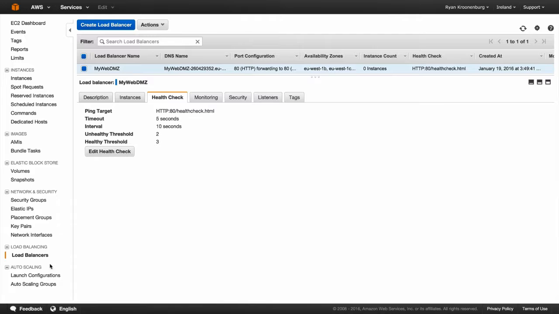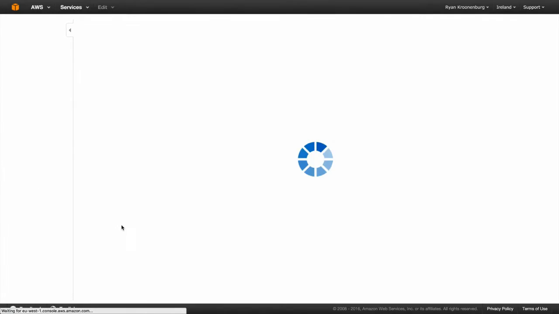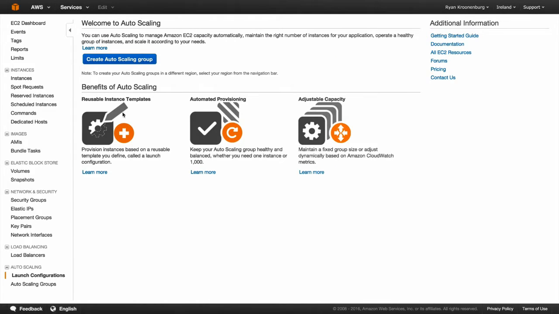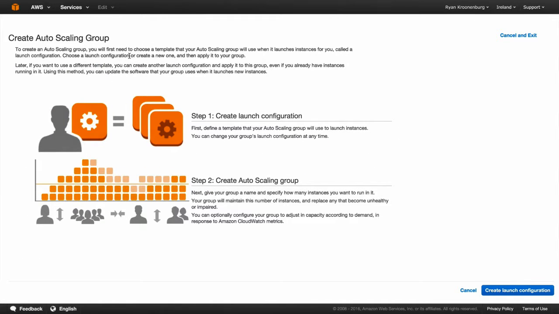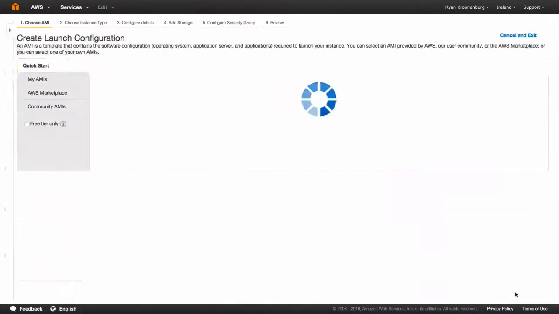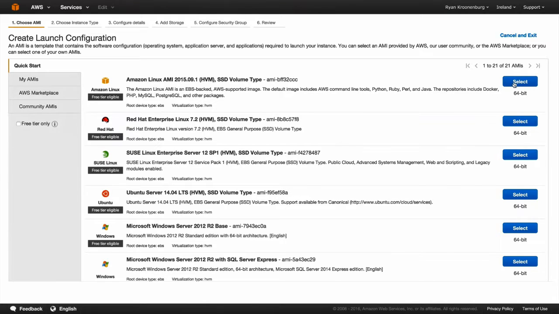And what I'm going to do now is go over to launch configurations under the auto scaling section, and we're going to go in and create an auto scaling group. So let's start with the basics. Before you can create an auto scaling group, you have to create a launch configuration. And it's essentially just going through what you would normally do when you create an EC2 instance. So we'll click launch configurations.